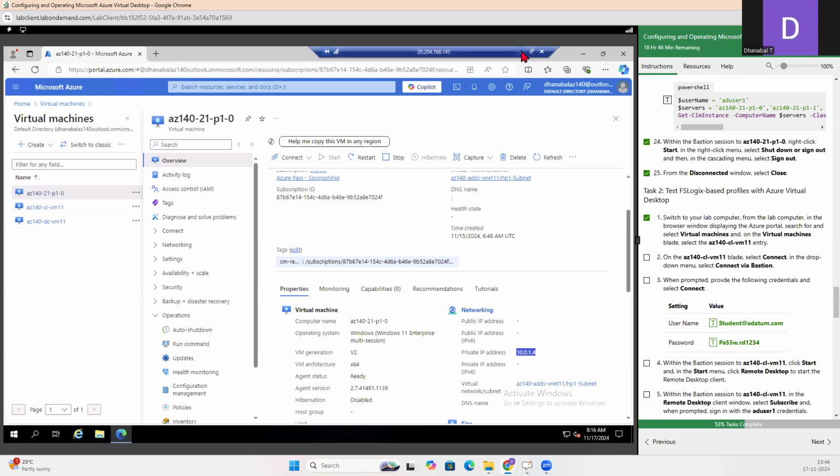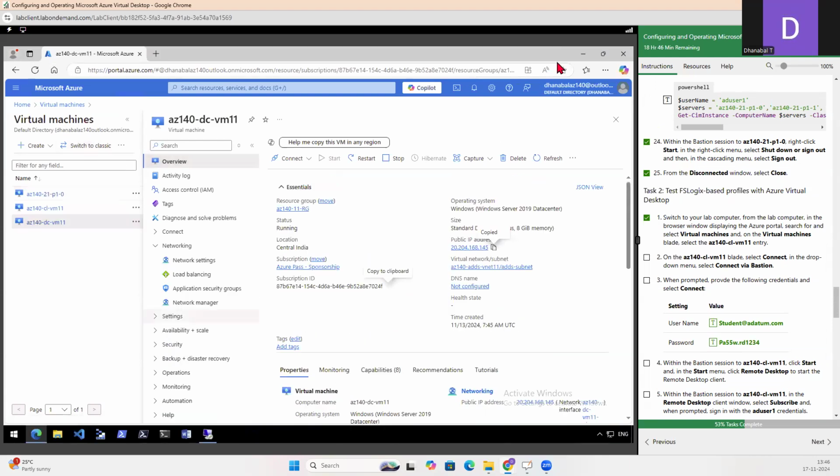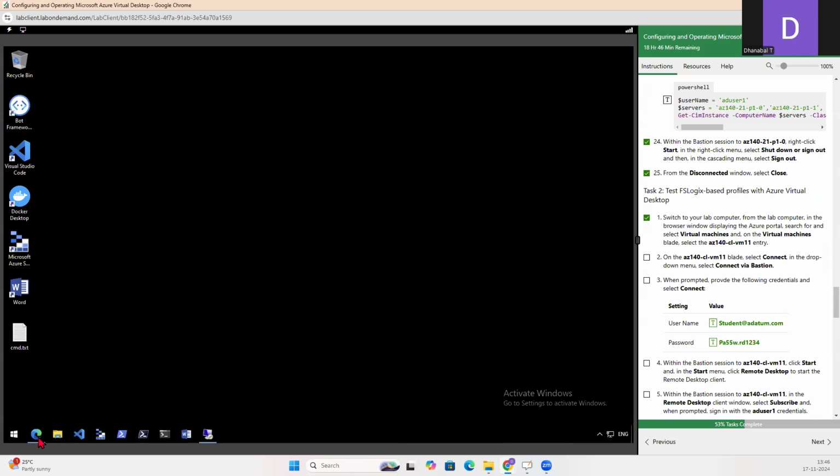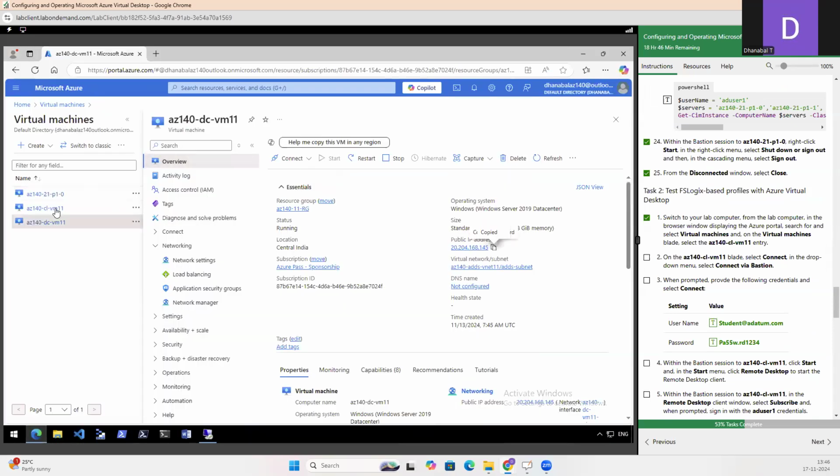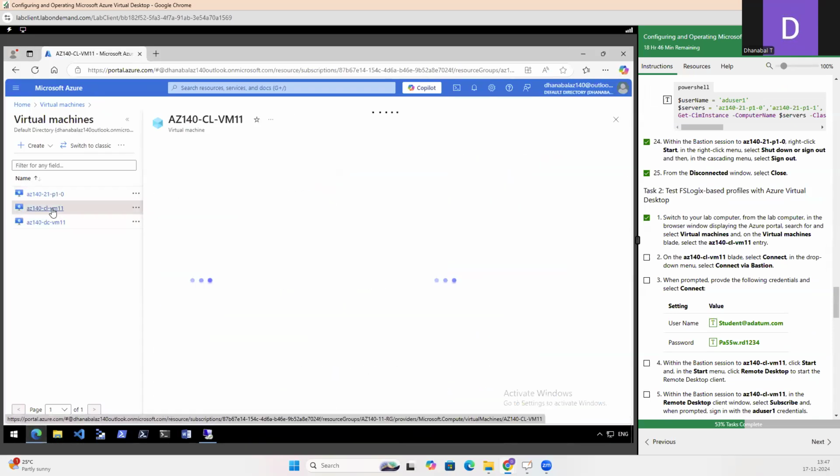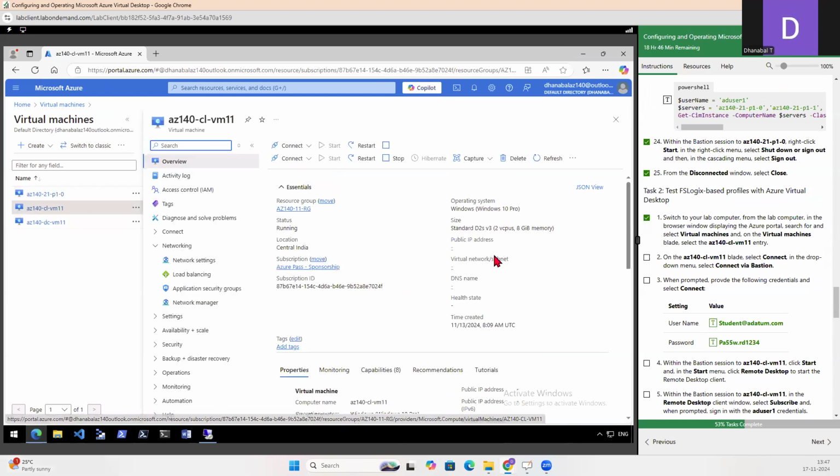So let me minimize this. This is my lab computer. On the lab computer, let me open Azure portal. In here, let me go to the client machine. I hope we have given the client machine a public IP, so that we can connect to that machine using that public IP. Okay, somehow I have deleted the public IP.